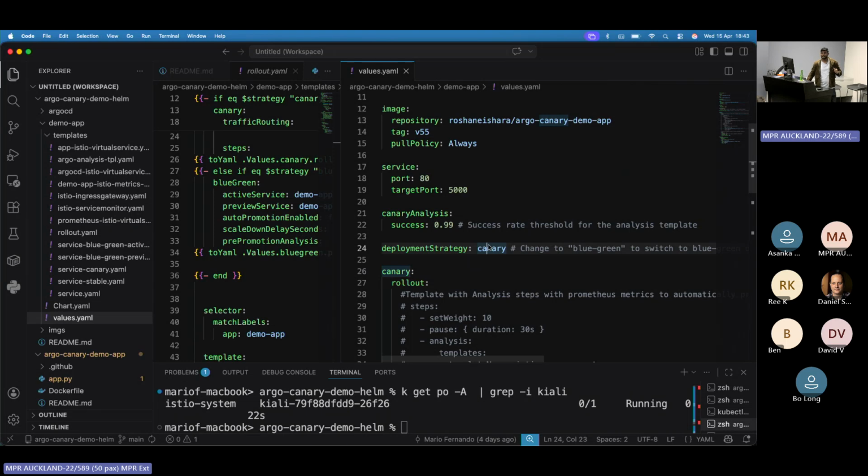Can I ask, is that a direct replacement for a deployment? So you don't need both? No, we don't need the deployment object at all. So that's why one of the steps was to install the Argo Rollouts CRD before.